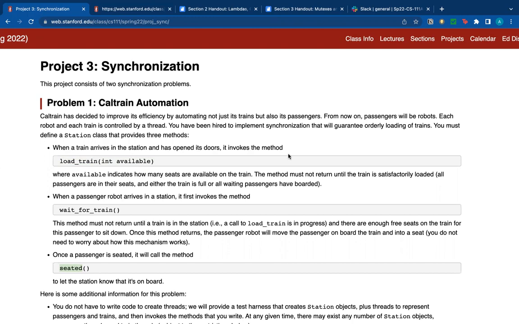All right, so that is the Caltrain automation problem. A couple of things you want to think about. Think about who is waiting for what in this scenario, right? You have the passengers who are waiting for the train to arrive. That is one instance where one thread is waiting on another thread. And then you have another scenario where the train thread is waiting for seated to be called.